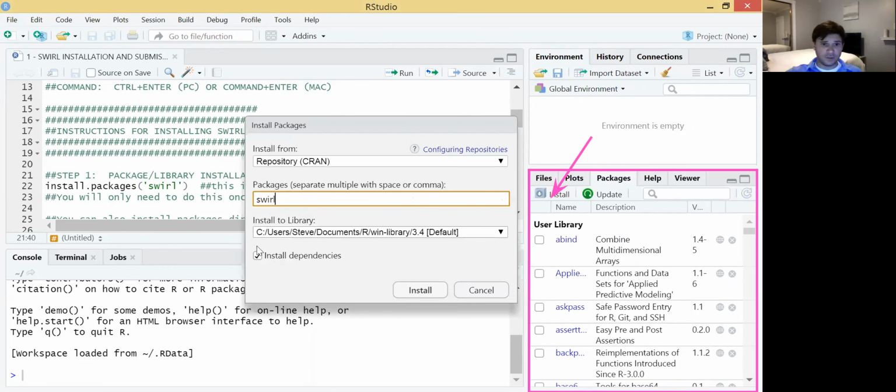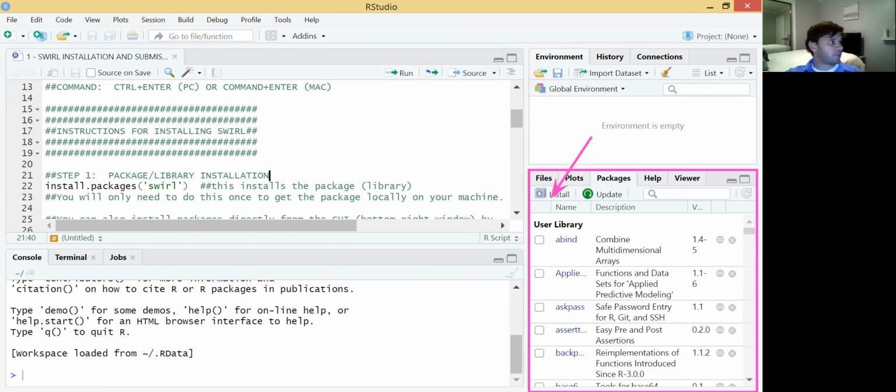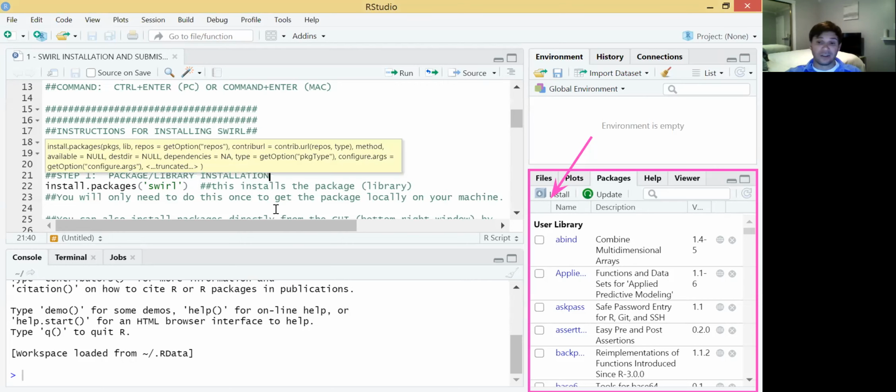And there it is. Install dependencies is checked. That's good. And I can hit the install button to install Swirl using the graphical user interface, which I did in the last segment. Since we have the code here to work with, though, let's go ahead and make sure we can do it this way.